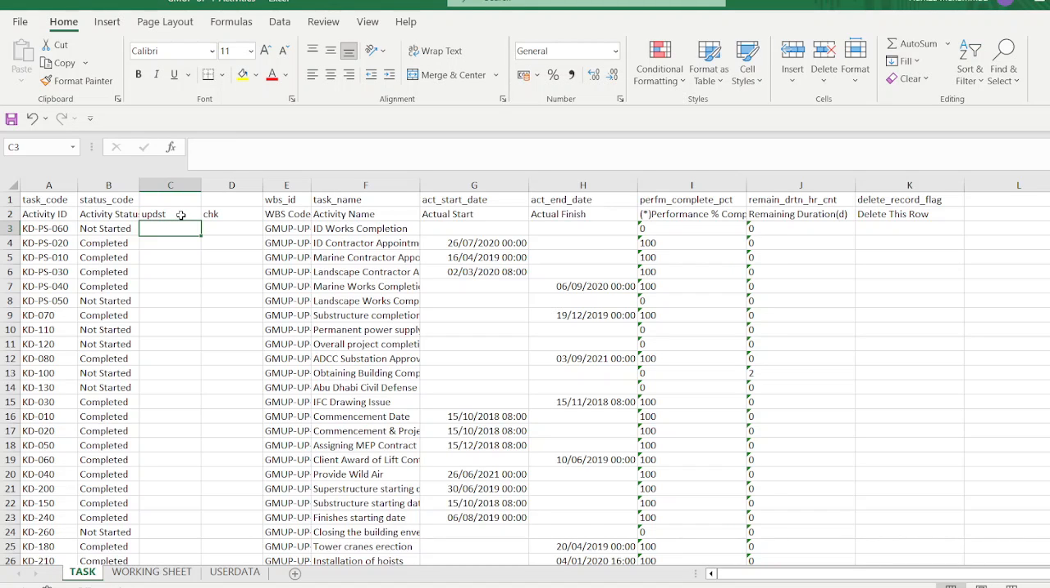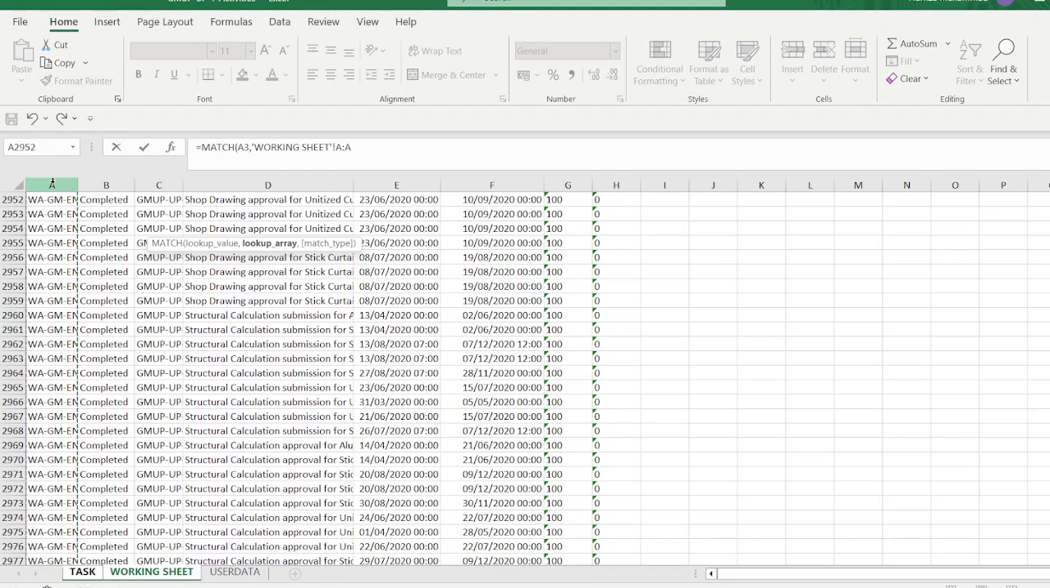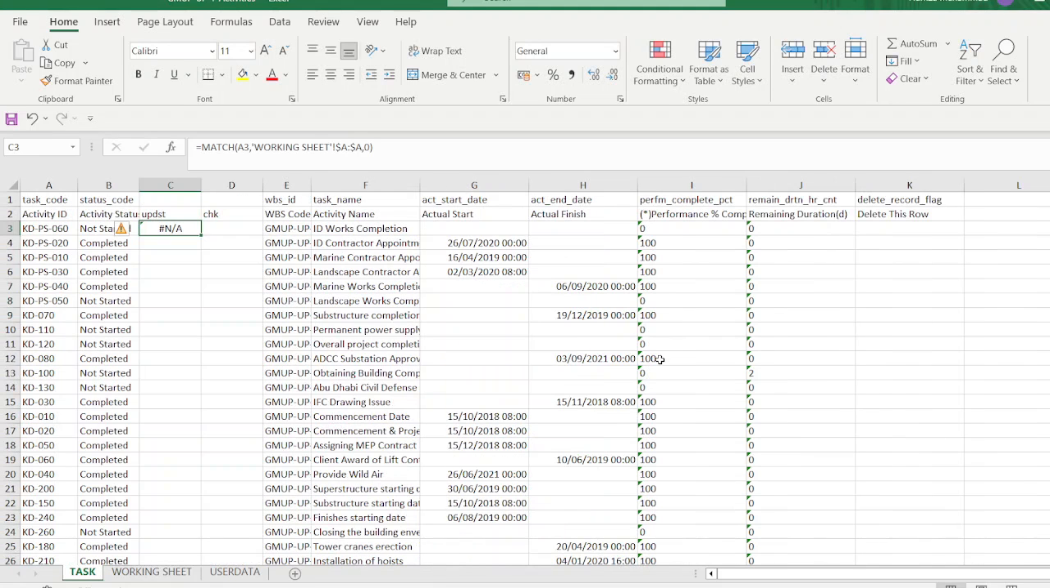Here we use the MATCH and INDEX commands. I put MATCH and then go to the activity ID, then go to the working sheet, select the activity ID column, and fix it by pressing F4, then close the bracket and press Control Enter. If you press Control Enter, your cursor remains in the current cell. Otherwise, if you press just Enter, it will give the result and move to the next cell.